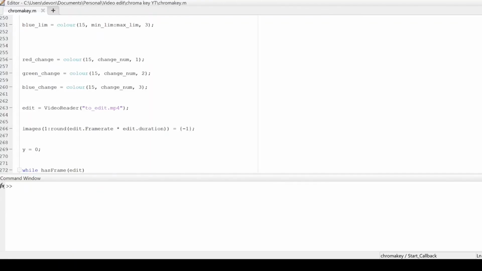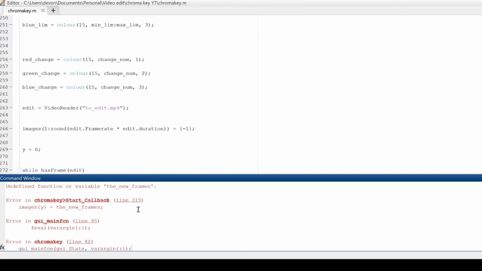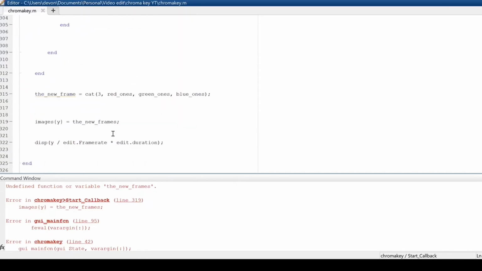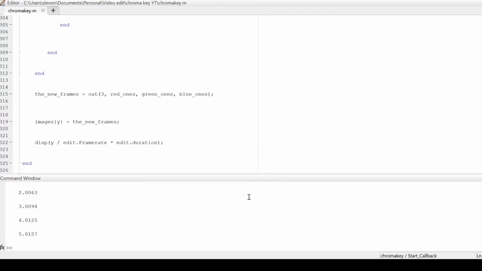Oh, right, no, I need to press start, don't I? Oh, for God's sake. Undefined the new frames. Where? The new frames. Oh, I put the new frame. Let's put new frames, why not? Right, this is why spelling's so important in MATLAB. Oh dear God. Okay, here we go.